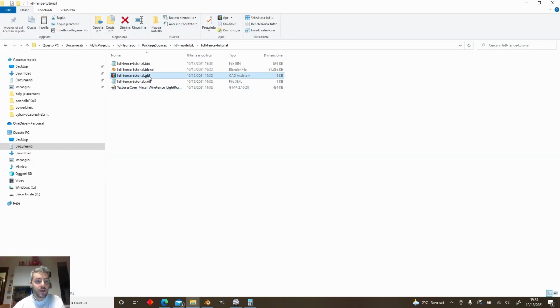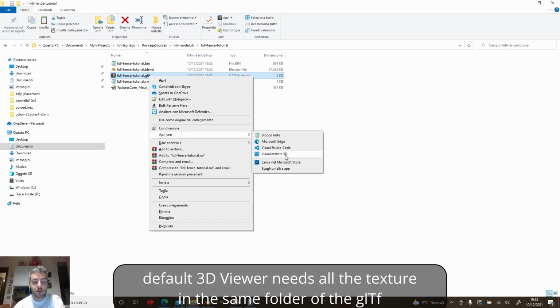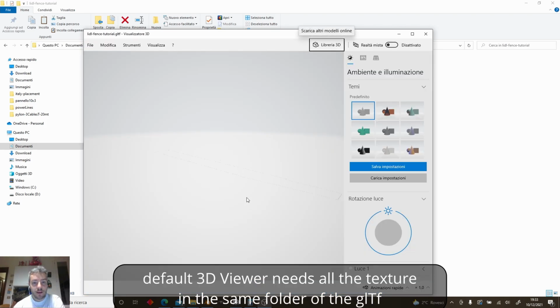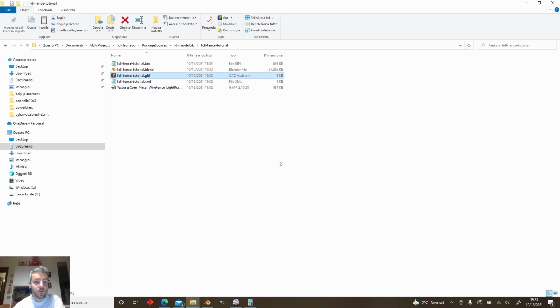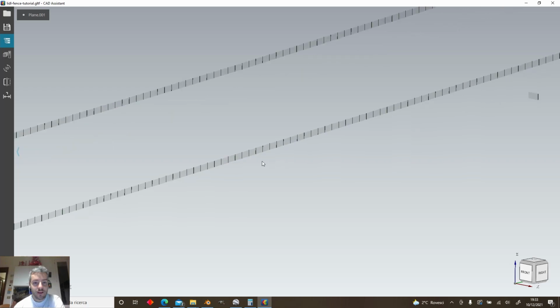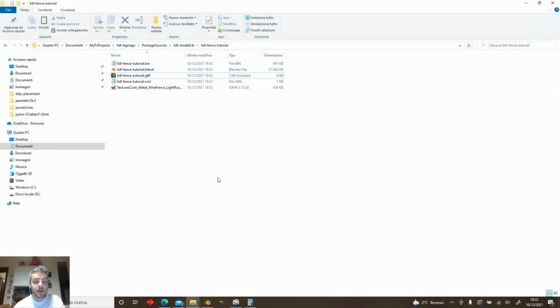And Windows has an internal viewer for glTF, so we can use 3D Viewer, which is internal in Windows 10. And now we can zoom in and see our object, which is pretty nice. I'm using another type of visualizer. It's called CAD Assistant, and this is pretty nice too. Okay, so now we are done, and let's go back in the simulator and place our fence.